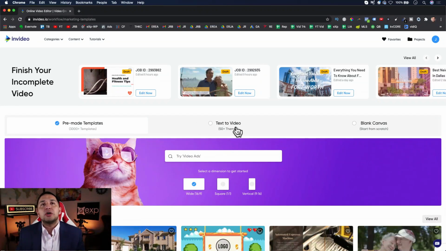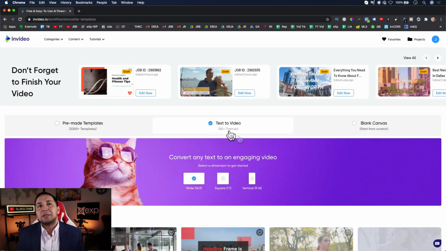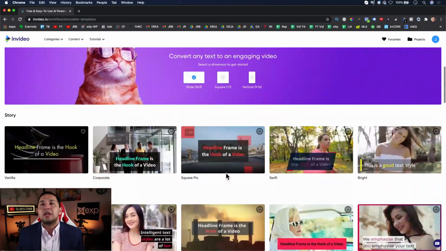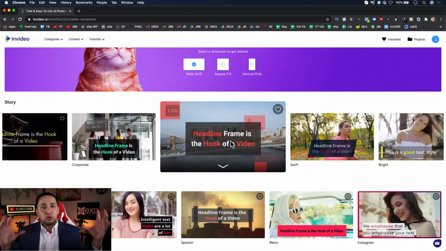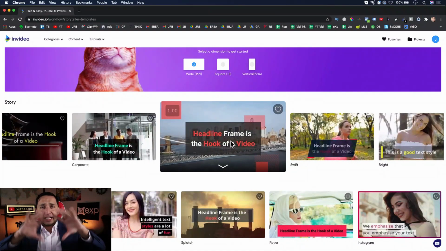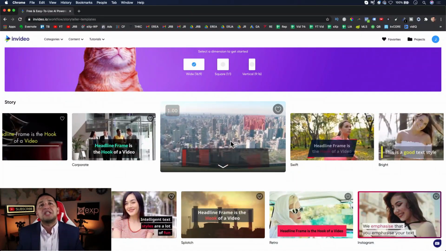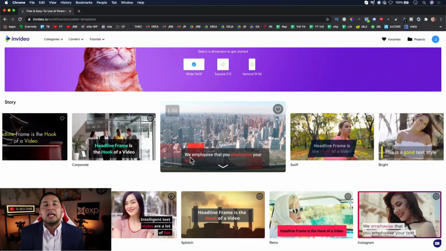But I want to show you a little bit of a different way of creating videos. So here you have text to video, and you don't see as many templates here. These are more themes, and what that means is you see the square pics. They do the animation, so everything here is already created for you. The only thing that you have to change would be the background image and then the text.